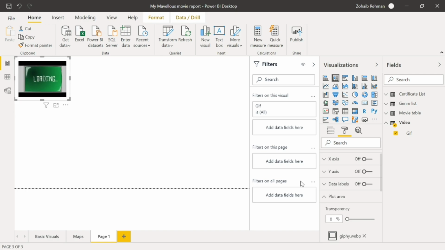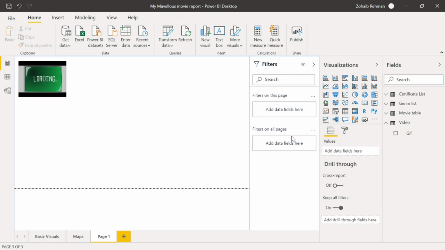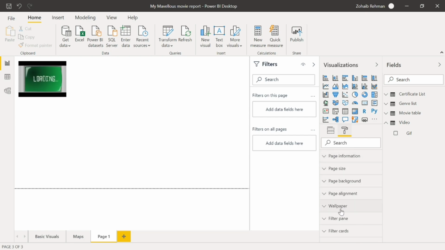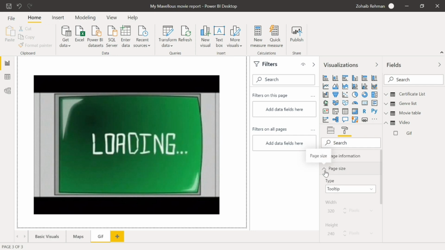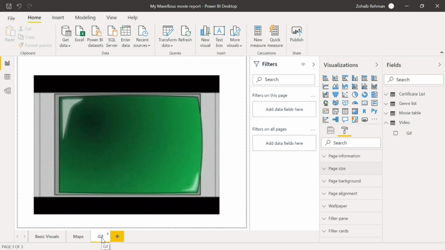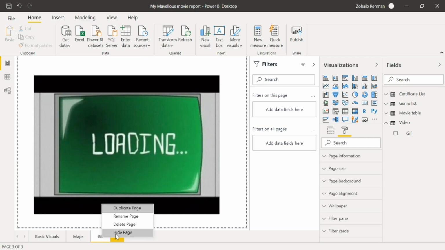So what we're going to do now is just show it as a tooltip. Let's keep the same page and go down to page information, select tooltip, and then the page name we're just going to call GIF. Page size, we're going to go down and select tooltip. And also, if you were ever to do it, just make sure that the page is hidden, so don't show this in your reports.